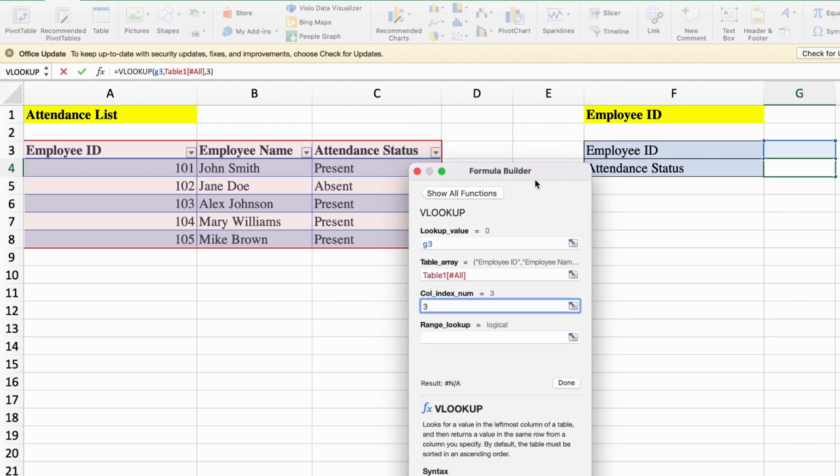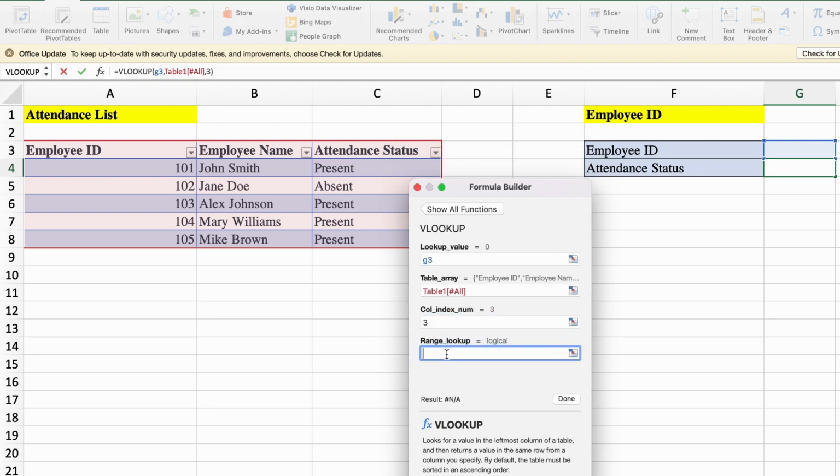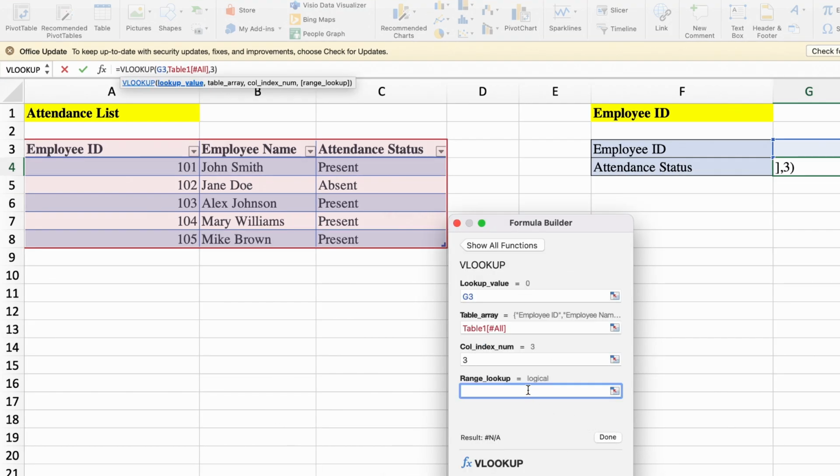Lastly, we have the range lookup, which is the parameter that determines whether the function should perform an approximate match or an exact match when searching for the lookup value. An approximate match would be TRUE and an exact match would be FALSE. In this case, we want an exact match, so I'll enter FALSE.